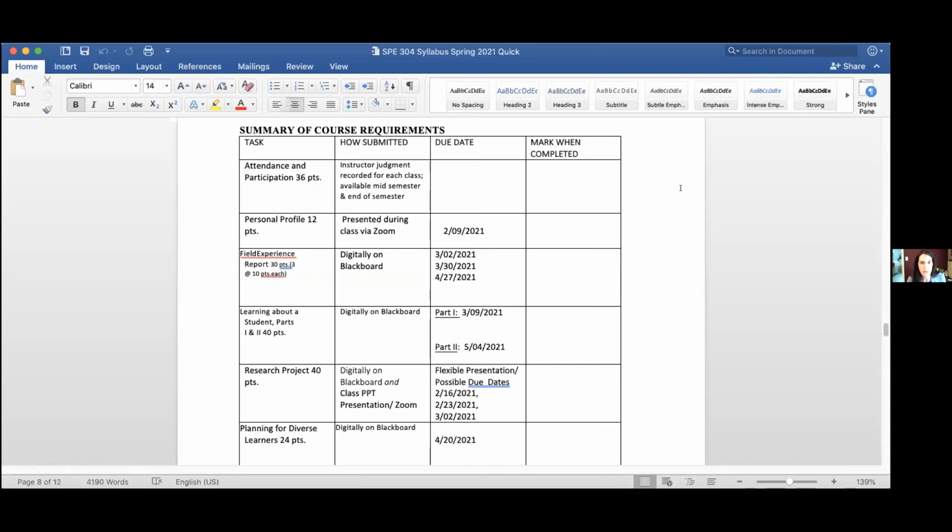All right, thank you very much, Debbie. So in this case, this would be fairly easy. If you were to make a list, for example, you could have the task as the heading of the list. Yep. How submitted. And how submitted, yep, the due date, and then mark when completed. Okay, so the mark when completed, Debbie, just a quick question, is that for the students to use, right? Okay, okay.